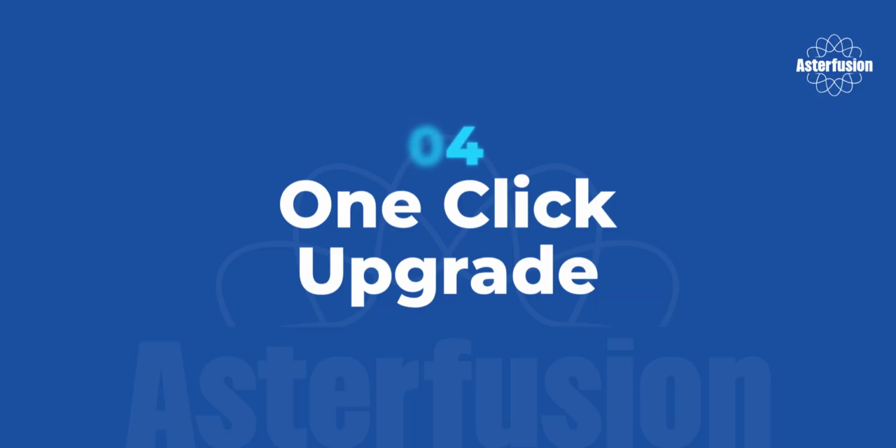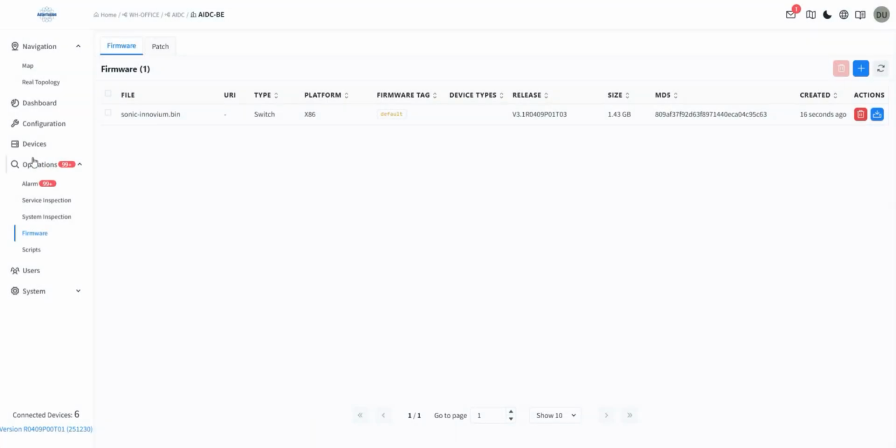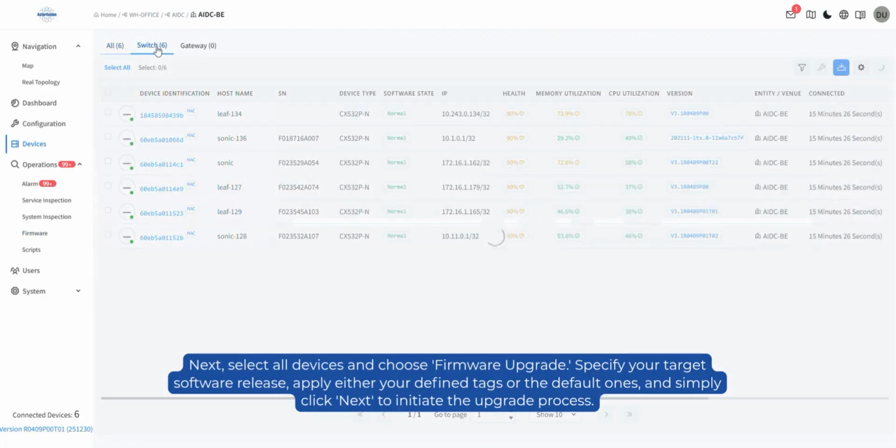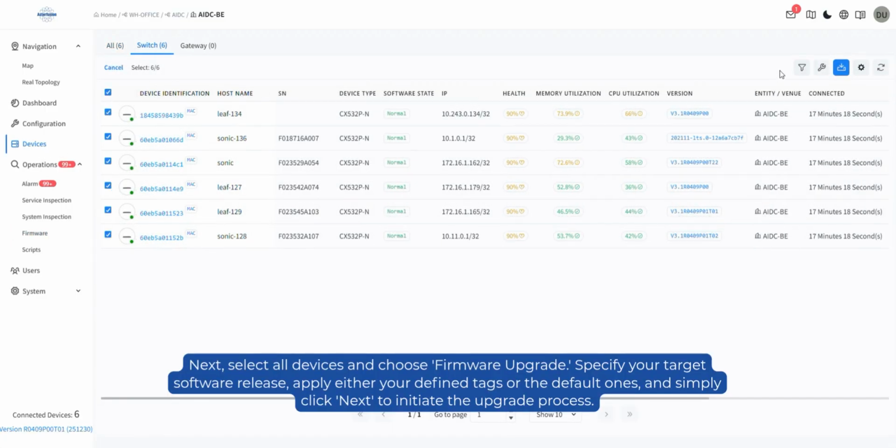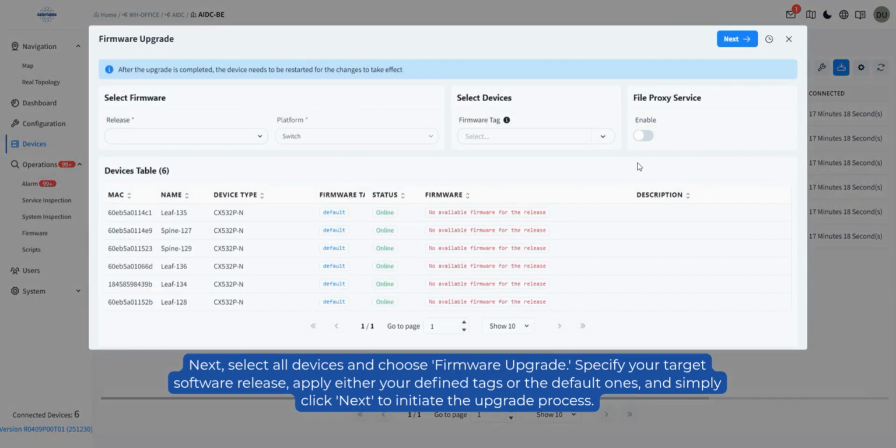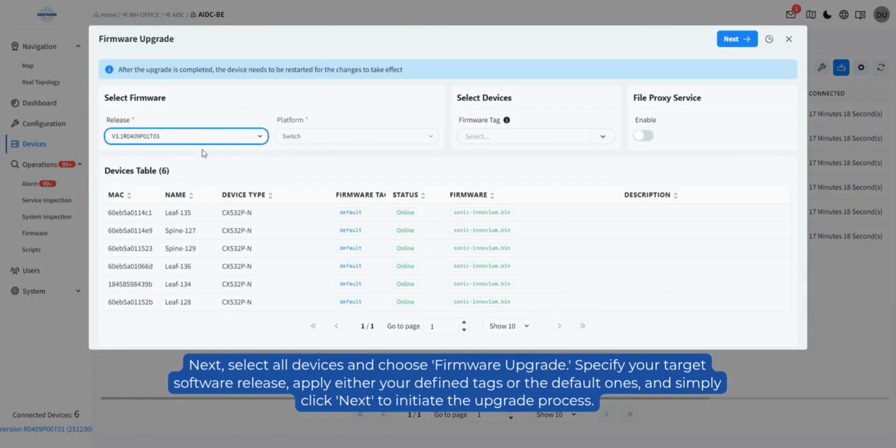Part 4. One-click upgrade. Perform one-click firmware and patch upgrades across your entire fabric. Next, select all devices and choose Firmware Upgrade. Specify your target software release, apply either your defined tags or the default ones, and simply click Next to initiate the upgrade process.